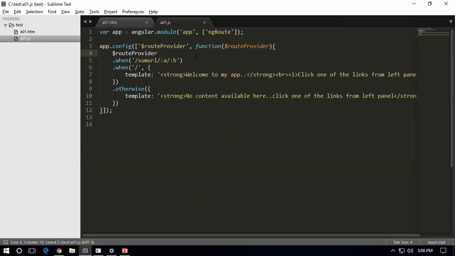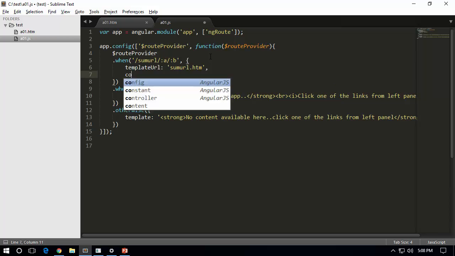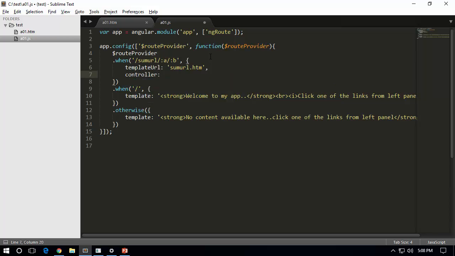So once we are there, we are still trying to configure this route. So I am going to have the route options provided here. In this case I would like to go with a different template. The template I'm going to call sumurl.html, and I would like to have that template bound to a particular controller.